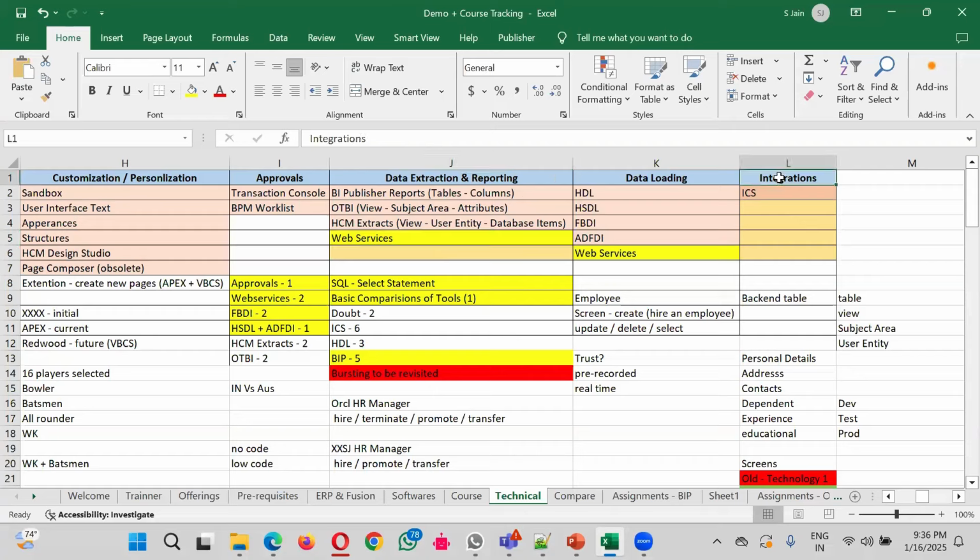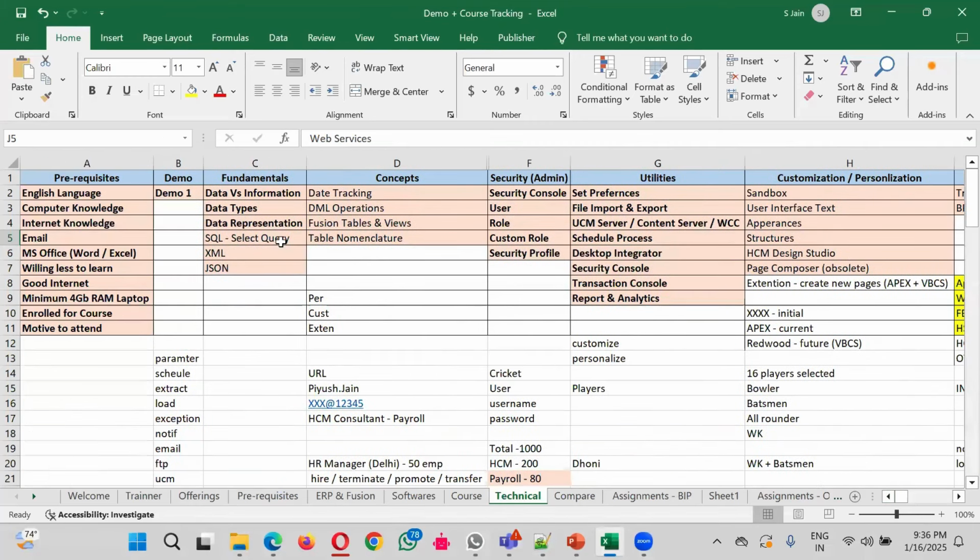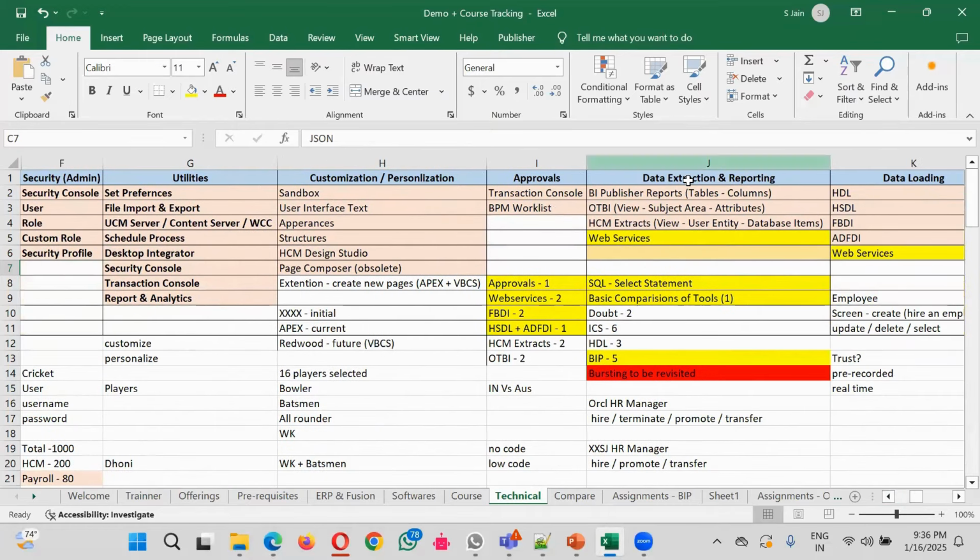ICS, the OIC integration, is something we will be learning. To learn ICS, we have these prerequisites: web services, and in addition SQL, XML, JSON. All these things we will be learning. Apart from that, we will be learning these tools. These are the major portion. The major course is this one. 95% of Fusion technical consultants work only in one of these two tools, or a combination of these two, or maybe a combination of these two and this tool, maybe any one or two tools.